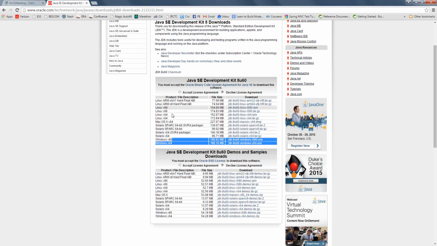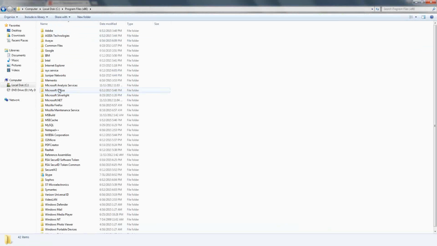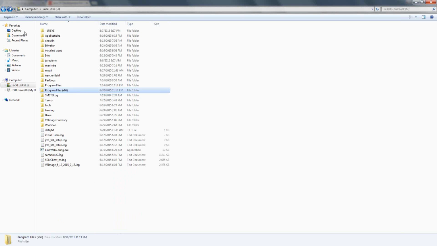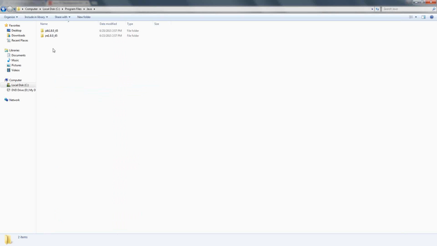If you are using Linux, you can download the 64-bit if you have that, or if you are on Mac, I think you can download this one. Okay, once you download it, install it. It's just a normal installation. Once you install it, a directory will be created inside the Program Files (x86) folder, or if it is 64-bit, in Program Files. Go to Java and you will see the JDK and JRE.